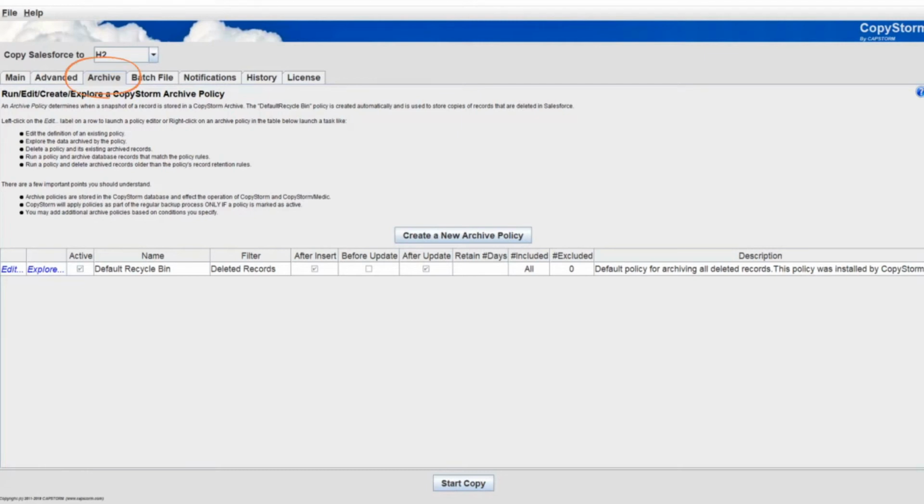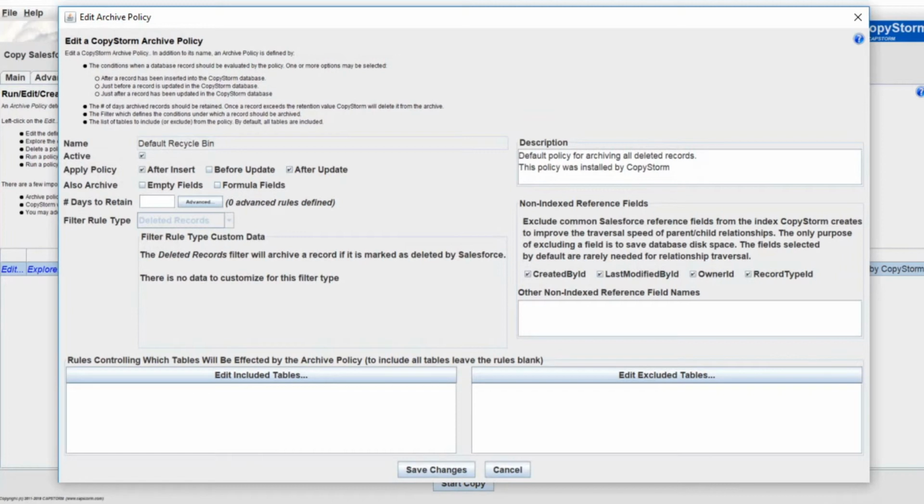Naturally, the Archive tab in CopyStorm is the launching point, and the default recycle bin policy will be edited to match Acme's needs. History and change event tables are excluded from the archive, leaving all other tables to be archived upon Salesforce record deletion. The default record retention length is 90 days, so this parameter is set before creating the special scenario retention rules.